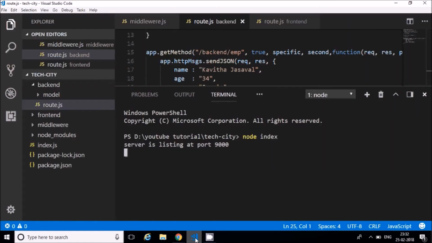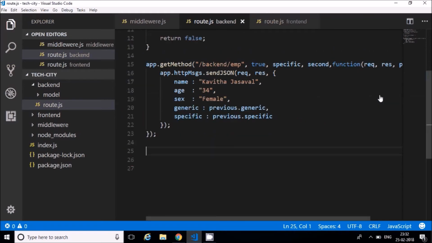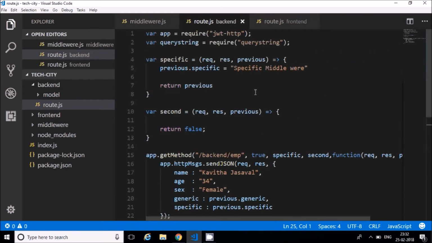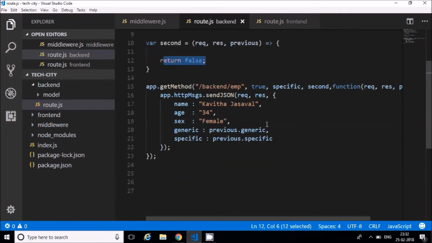In the previous section we saw how to deal with the get request, and also we saw the middleware and how to pass multiple middlewares, and by passing false as the middleware return value, we can stop the further process, like here, return false. This one we saw in the previous section.